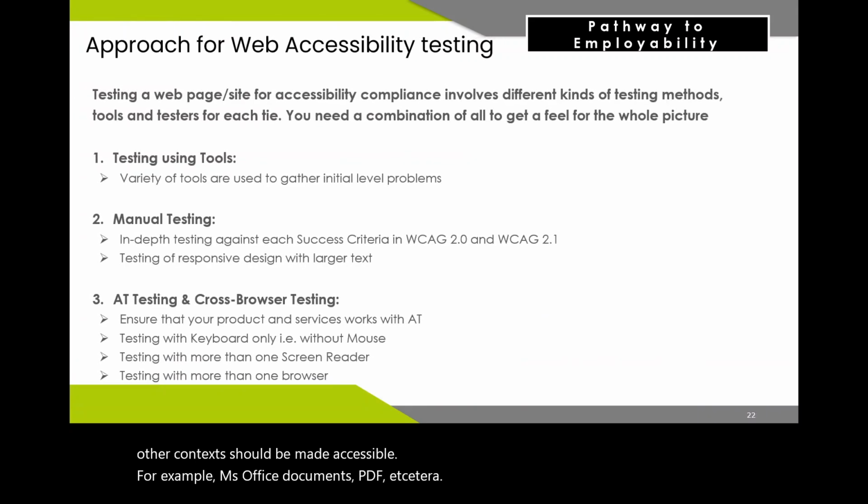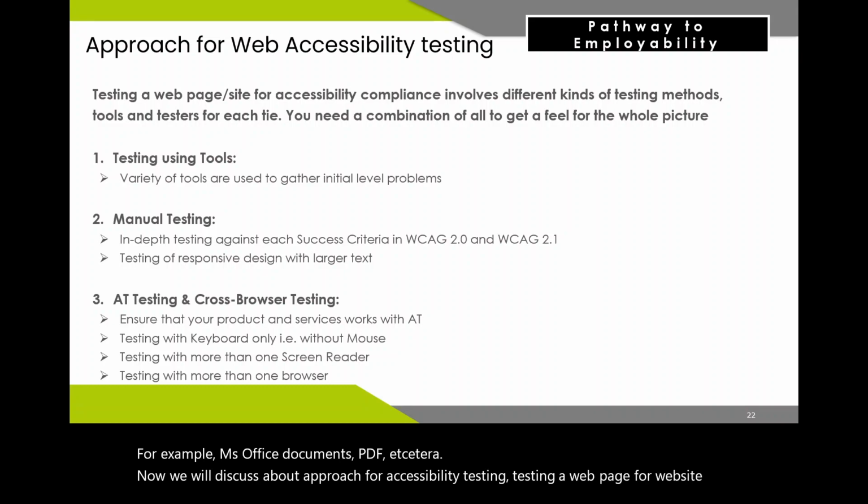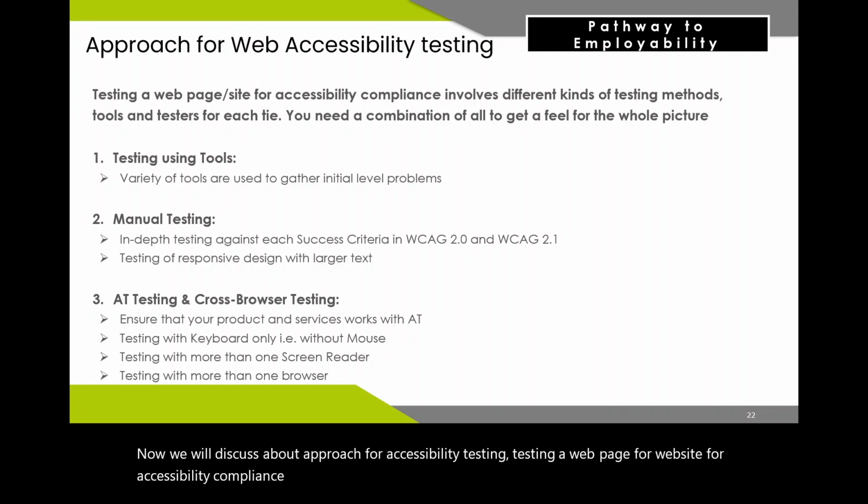Now, we will discuss the approach for accessibility testing. Testing a web page or website for accessibility compliance involves different kinds of testing methods, tools, and testers for each type. You need a combination of all to get a feel for the whole picture.